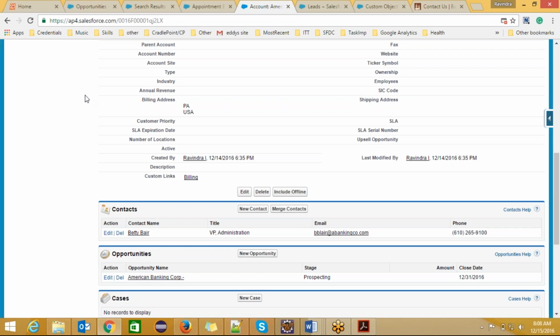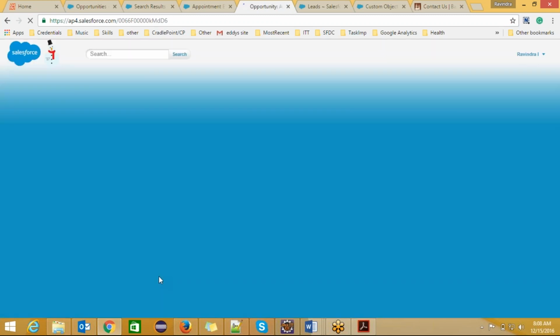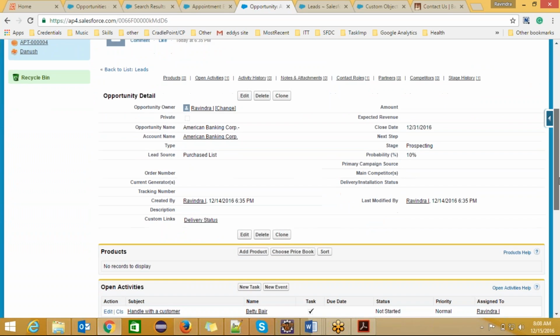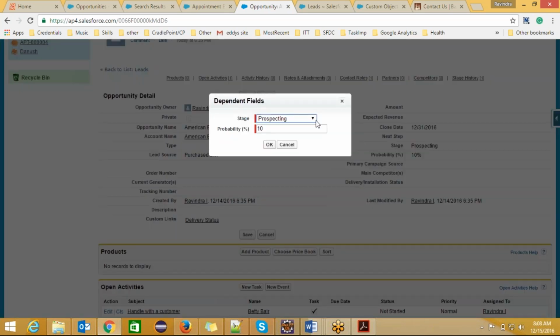Once we convert that lead, it will create an account. With that account, there will be a single contact and a single opportunity. So this is the opportunity. If you go here, in the same way as a lead goes through so many stages, an opportunity will also go through so many stages depending upon their sales process.